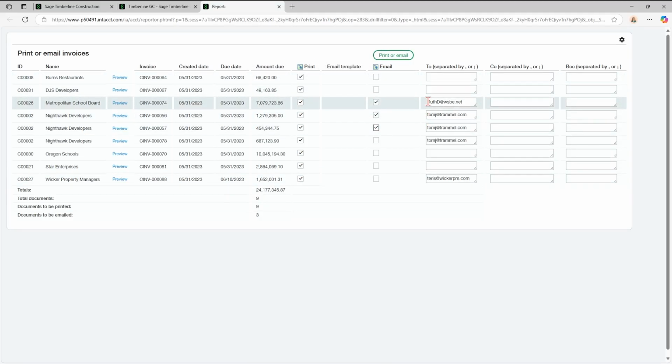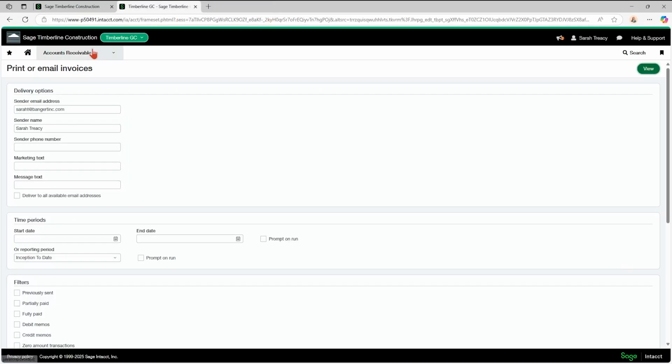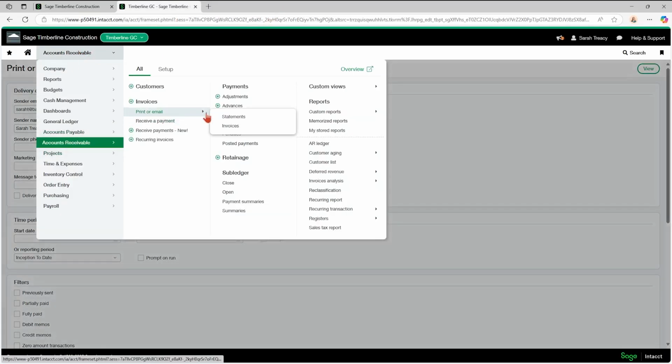So this email address is going to come from our customer setup. And if there is no email address in, you can type one in. If you wanted to add an additional person to send it to, you just have to separate it using a comma or semicolon. And you can also CC or BCC other email addresses. So once you have that the way you want, you hit print or email and then they'll send or print out of the system. It's going to be much the same for your statements.